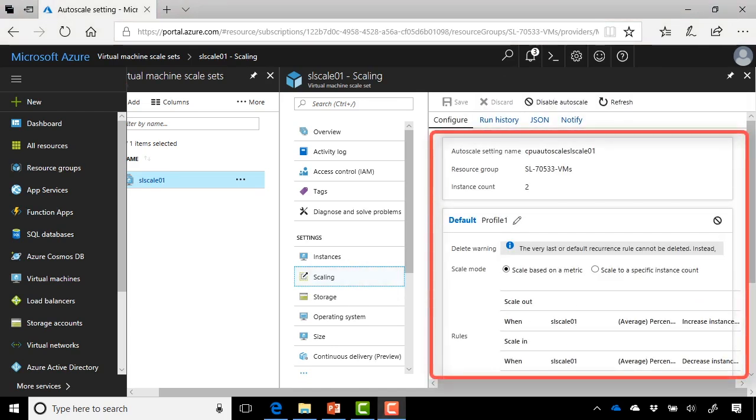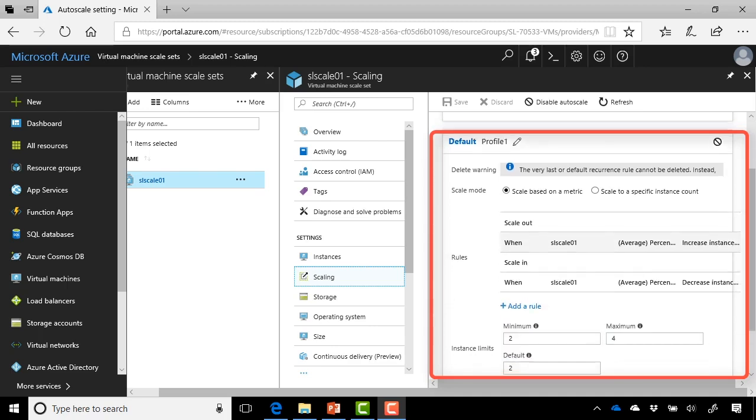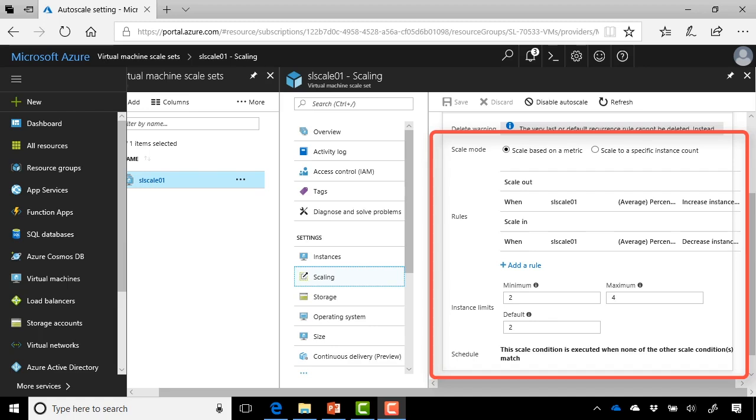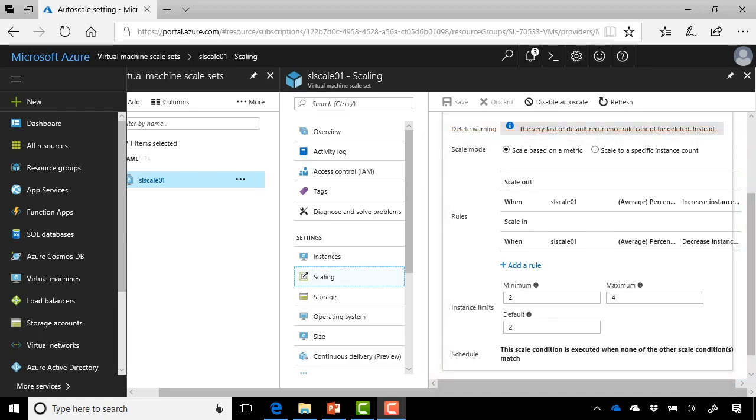And as we mentioned before, we're currently scaling based on an infrastructure metric, but we could, if we wish, add additional profiles, scroll down here, add additional rules, and decide if we want to scale in based on other metrics such as application metrics, etc. And with that, this concludes our demonstration.